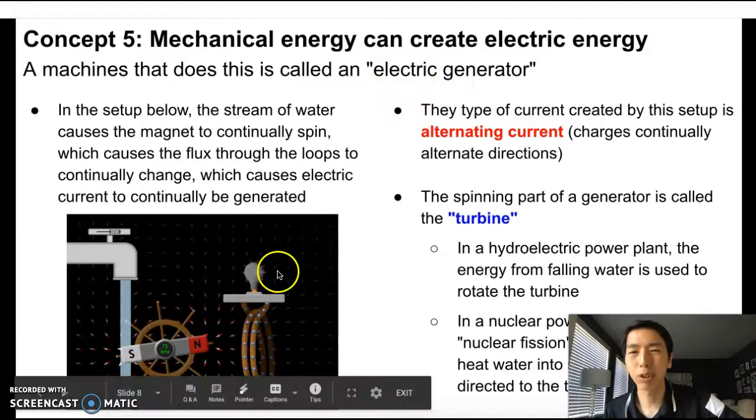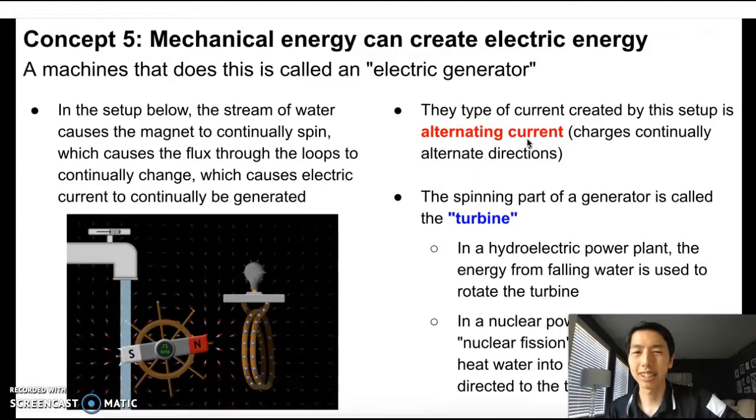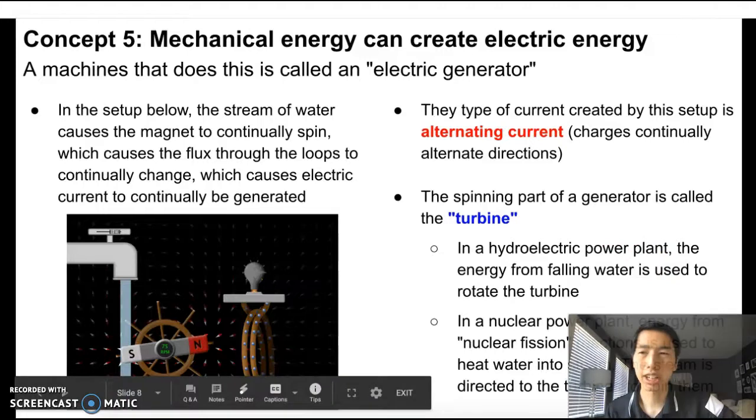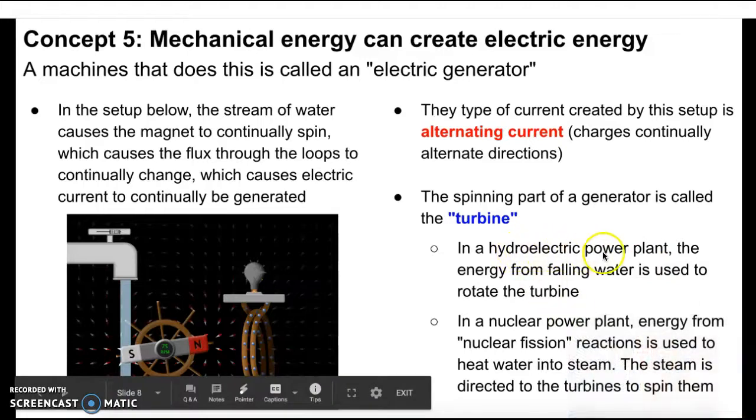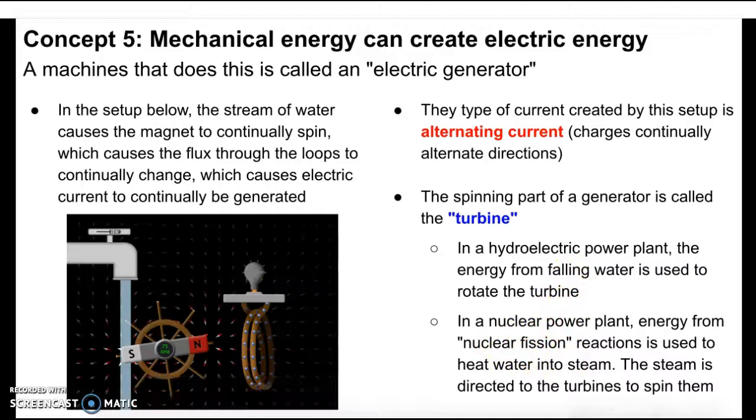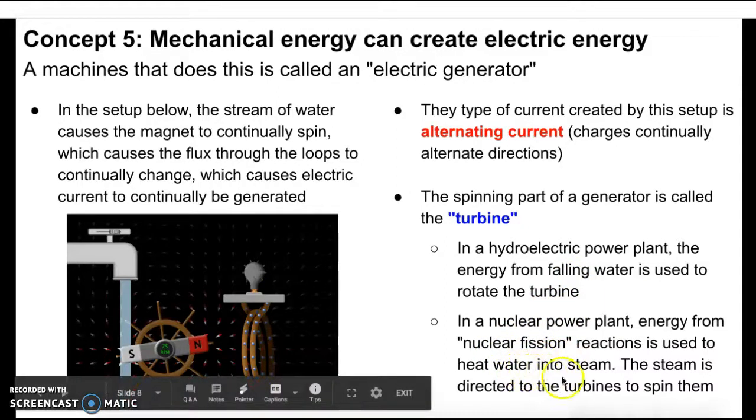This kind of setup produces an alternating current, as I discussed. And that's the kind of current that we get in our homes out of our electrical sockets. That's the kind of current that's produced by a hydroelectric power plant. It's also the kind of current produced by a nuclear power plant. So in a hydro plant, we use water that's falling. In a nuclear plant, we use a nuclear fission reaction, which produces a lot of heat. We use that heat to change water into steam, and we blast that steam into the wheel, or another name for the wheel is the turbine.